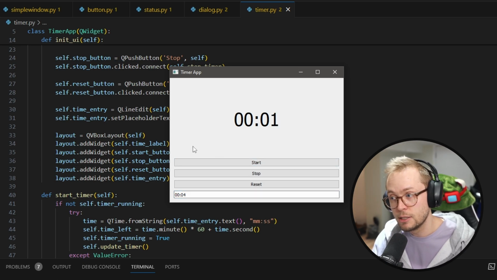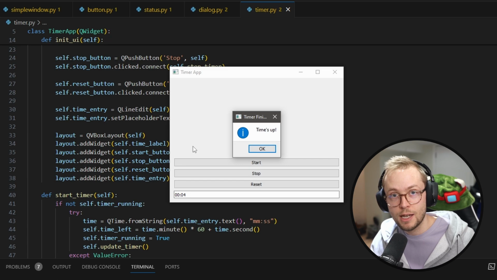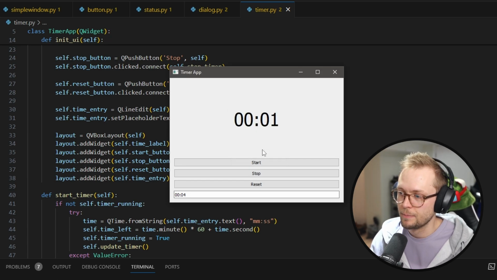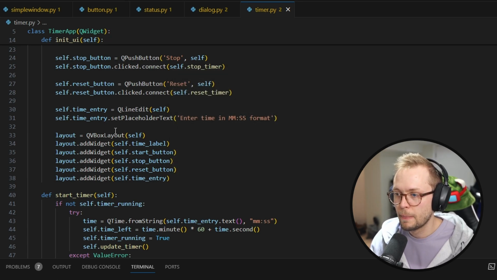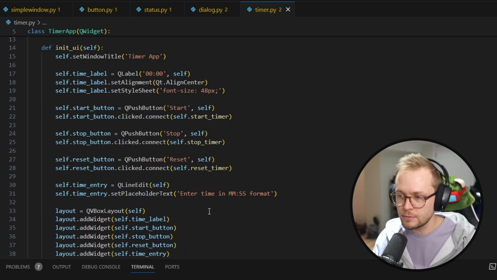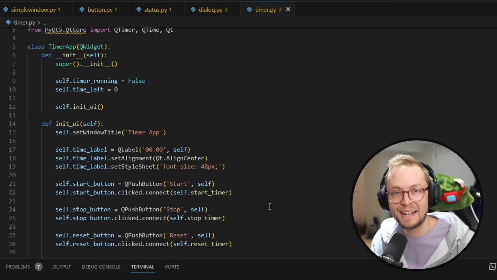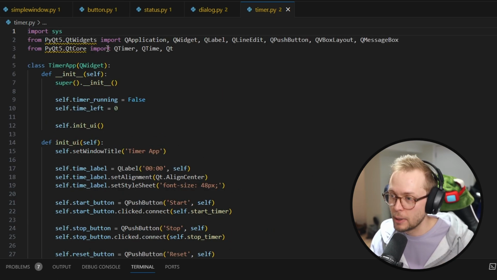And when it hits 0, we get a time's up, and it gives you a little notification. Pretty cool. So let's see how it works. It's a lot more complicated than what we've usually done, but let's go over what we import first.